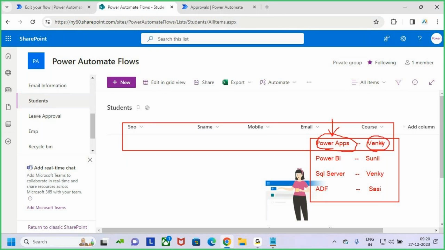What is that email? One student is inquired for the power apps. What is the student name? What is the email ID of the student? I want to mention that. If the student is inquired for the Power BI, if the course is Power BI, then I want to send the email to Sunil. If the student is inquired for the course, I want to send the email to the Winky. If the student is inquired for the course ADF, if he enters the course as ADF, I need to send one email to Sissy. So this is what I want to perform, guys.